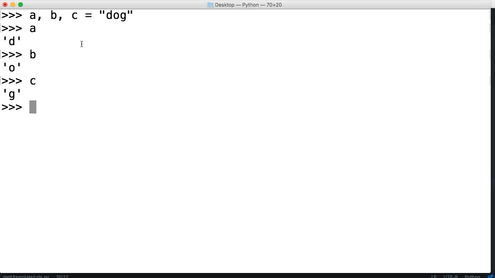So what I basically did was I assigned A to represent the first character in the string, B to represent the second character in the string, and C to represent the last character in the string. Pretty cool, right? And it's pretty easy. So let's go ahead and clear our screen. Let's take a look at another example.